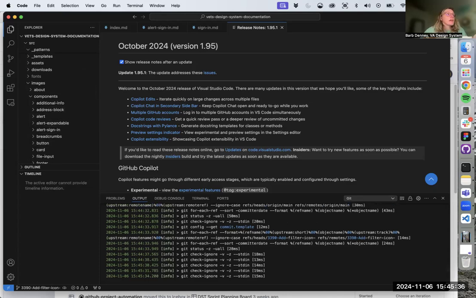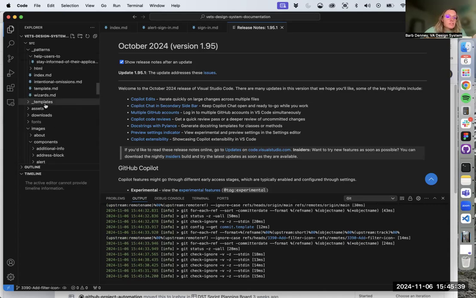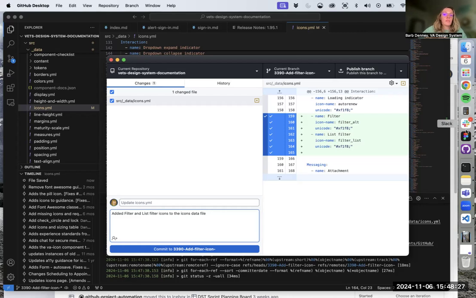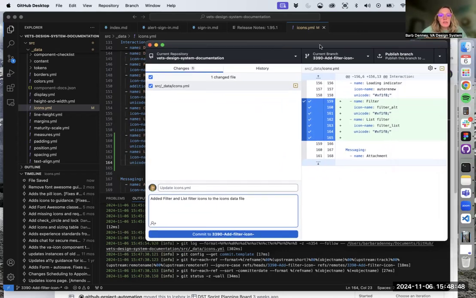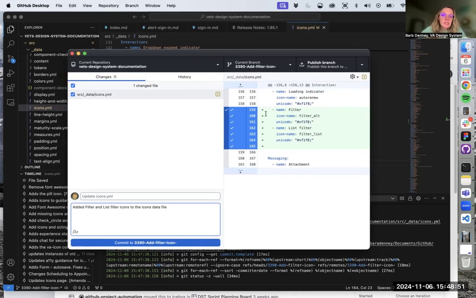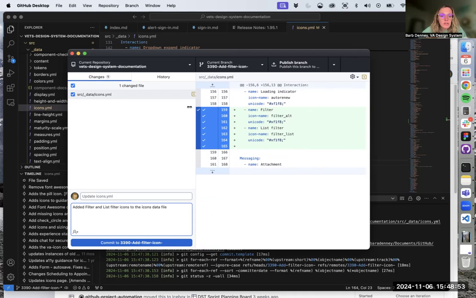So we have an icons data folder that I'm going to work in, and I'll just pause this while I make these changes and come back to this. Okay, so I was able to make the changes to add the filter icon. You can see here in Visual Studio Code that I added a filter icon here and then another one that says list filter. And if you look at GitHub Desktop, you can see those changes in the code as well.